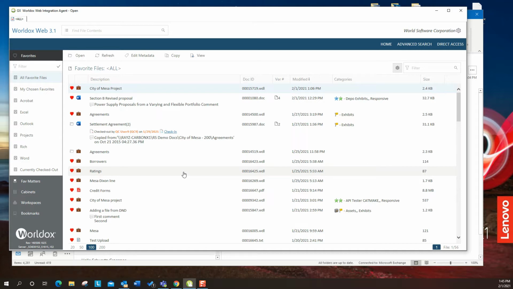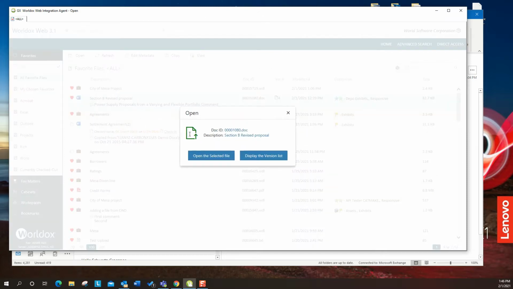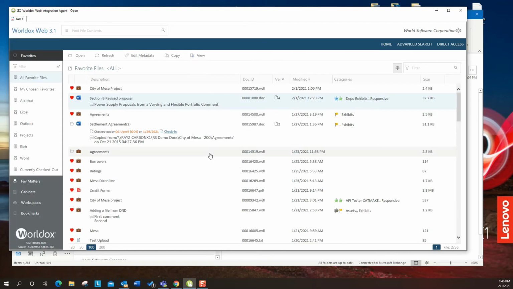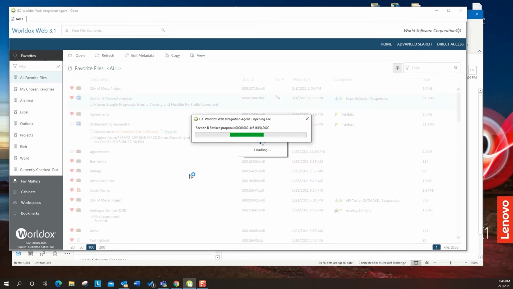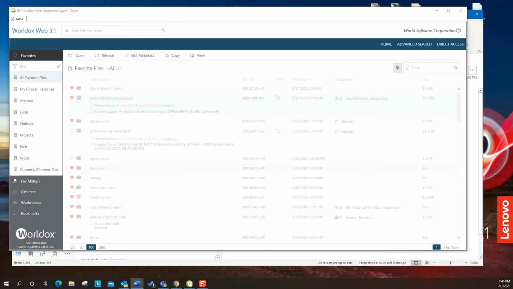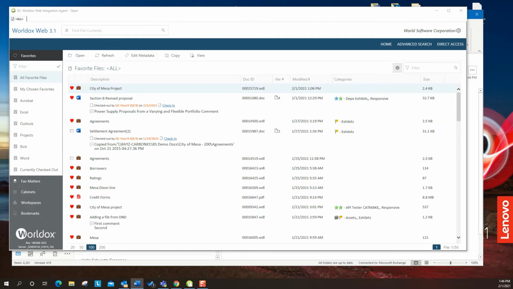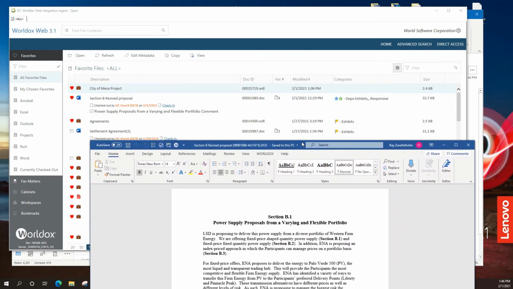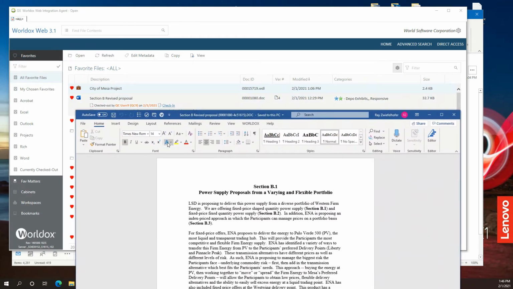Because we integrate with Microsoft Office with our soft pop-up technology, as you click on a document and go to open, it opens it right in Word and checks the document out as it should. And let's see, I have Word on my other screen here. Let me drag it over. So you see that document is checked out.